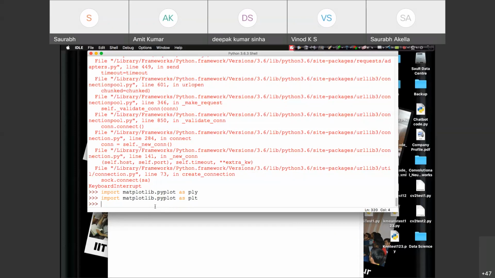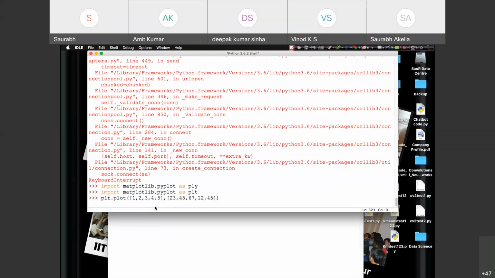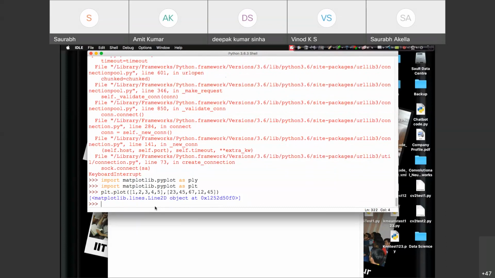Okay, so plt dot plot is the command. We have to give x coordinate versus y coordinate values, right? So suppose x is 1 2 3 4 5 and y is random data, like 23 45 67 12 45. So it will plot your graph basically. So plt.plot is to plot the graph, but to show that we have a command called show, plt.show.